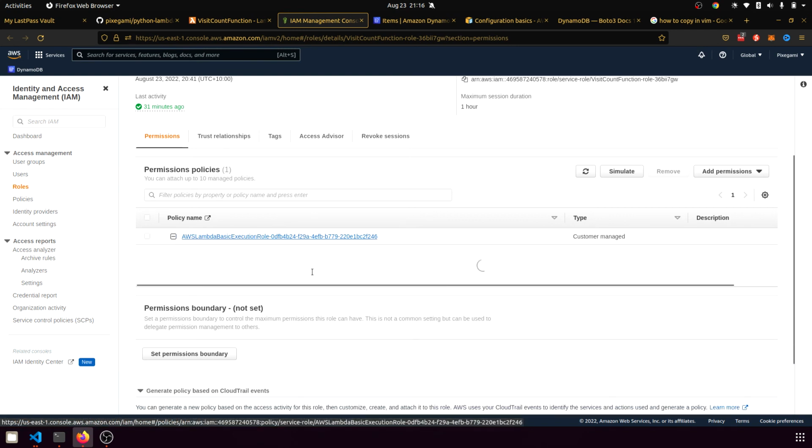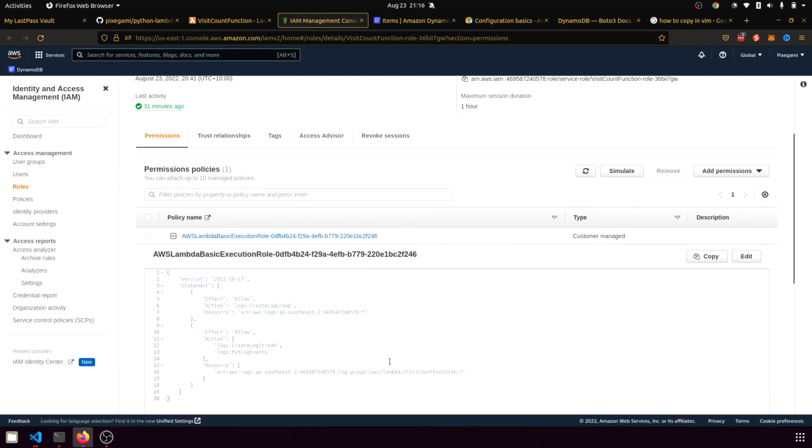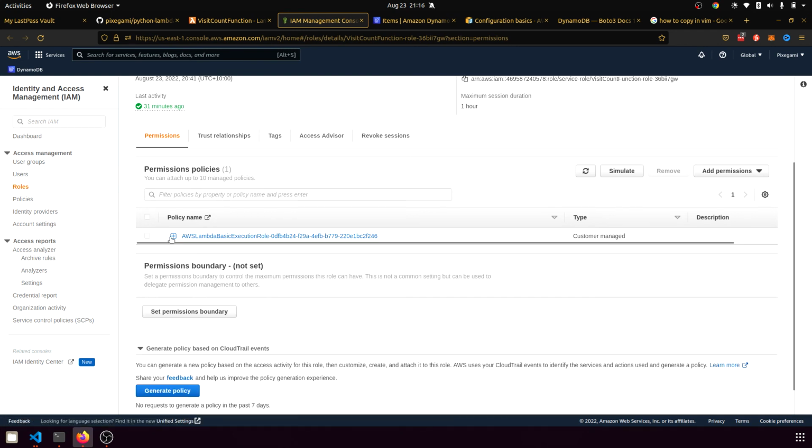And its existing policies basically just let it write some logs over to CloudWatch. We want it to be able to add and edit items and read items from a DynamoDB table, so we're going to add permissions here. And we can choose between attach policy or create inline policy.